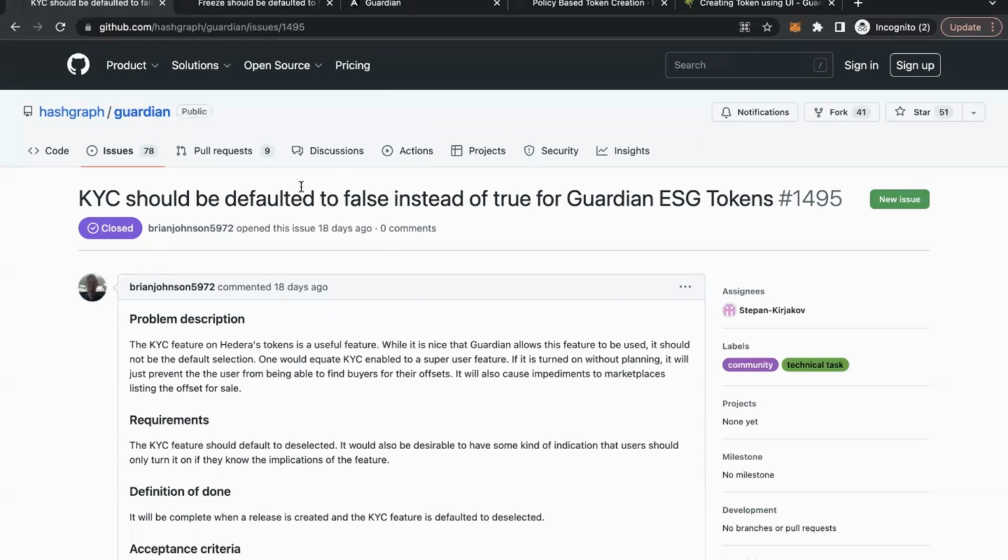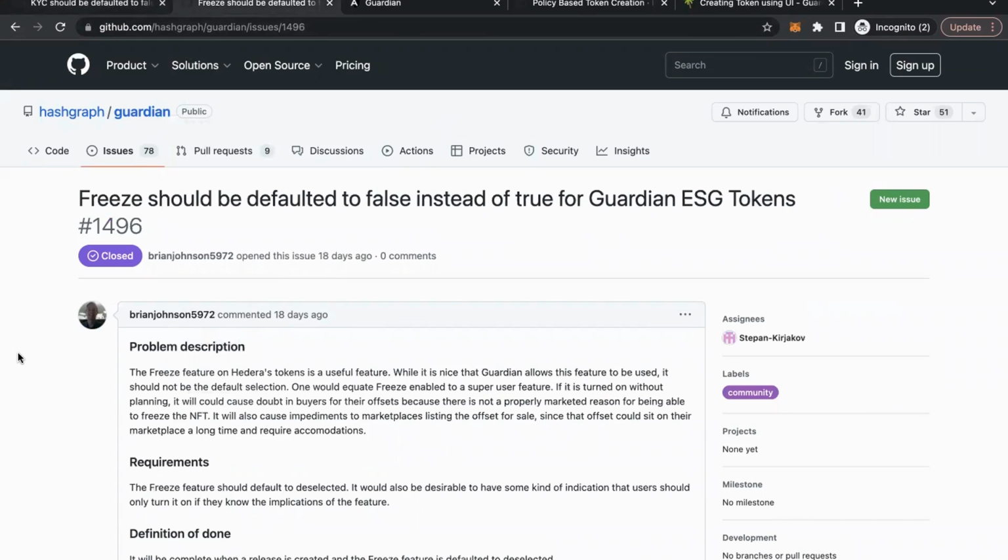Before I go to the demo, I would also look at 1496, which is similar to 1495, and that is enabling or disabling the freeze feature in the tokens. As you can see, the freeze should be defaulted to false instead of true for Guardian ESG tokens. The freeze feature on the Hedera tokens is a useful feature. While it is nice that Guardian allows this feature to be used, it should not be a default selection. One would equate freeze enabled to a super user feature. If it is turned on without planning, it would cause doubt in buyers for their offsets because there is not a properly marketed reason for being able to freeze the NFT.